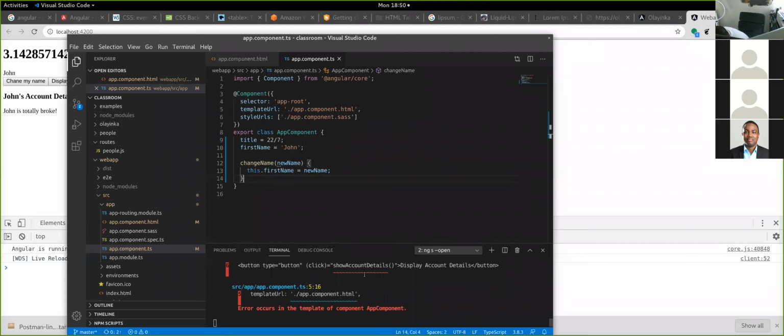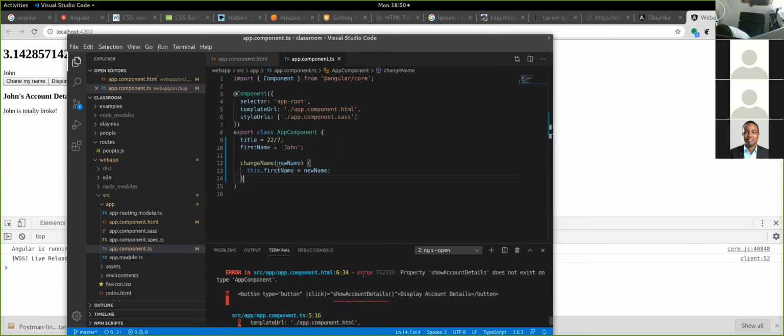It underlines this, right? And it's complaining about it. It says property show account details does not exist on type app component, right? So Angular CLI is already telling me, hey, you're trying to use a property on the component that does not exist. Essentially, I'm trying to call a method that does not exist.